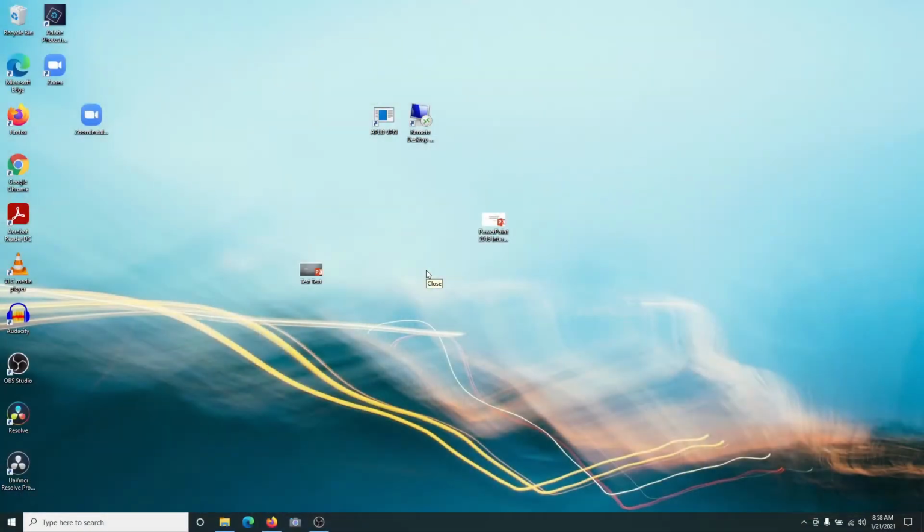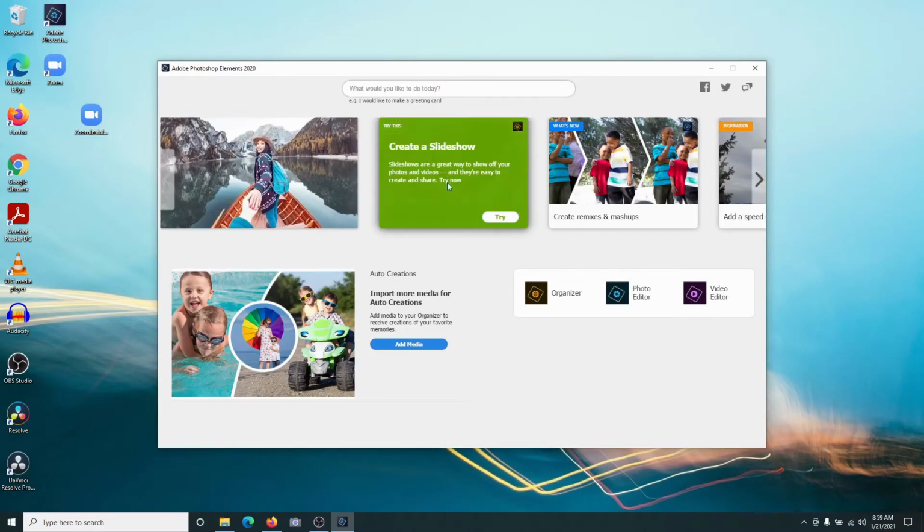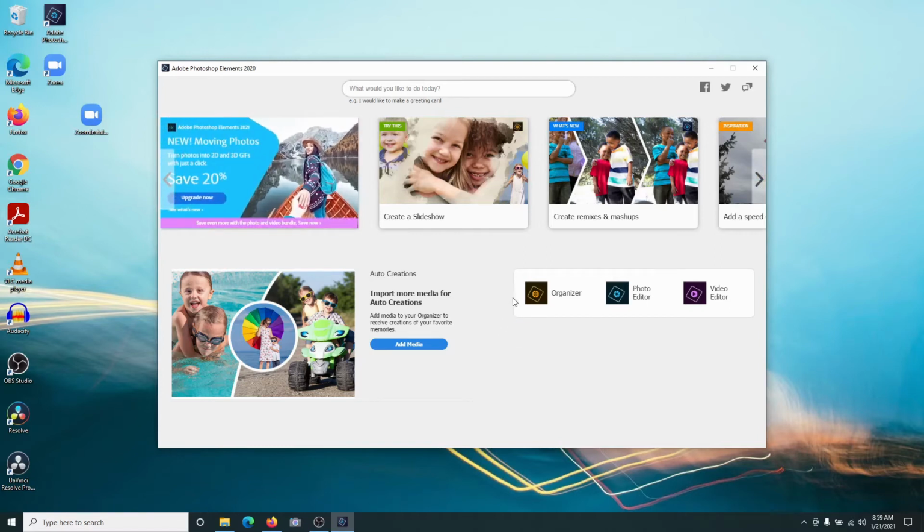So the first thing we're going to want to do is open up our Adobe Photoshop program. Now we are using Adobe Photoshop Elements 2020. In this initial screen, it's going to ask you, what would you like to do today? And we have three main options here in the bottom right. We have Organize, Photo Edit, and Video Edit. We're going to choose Photo Edit.